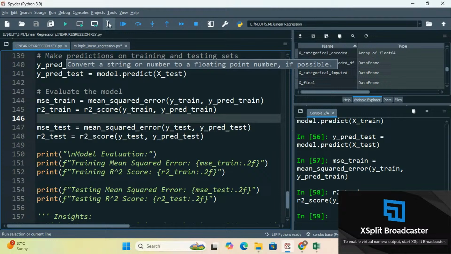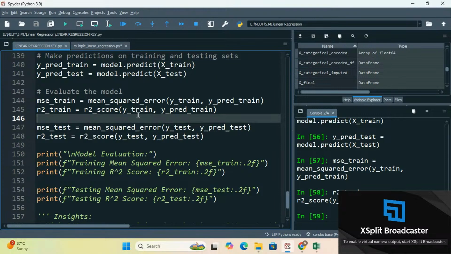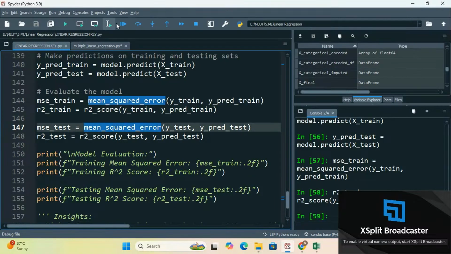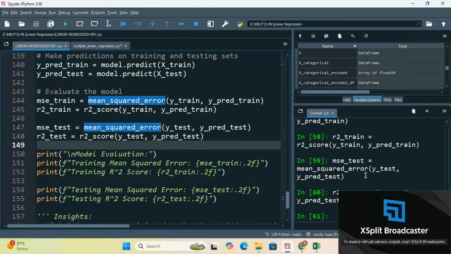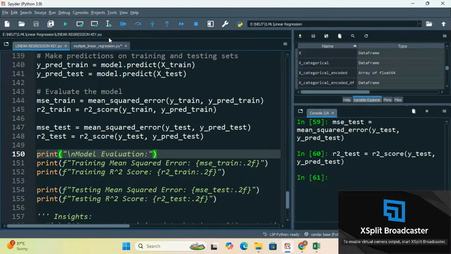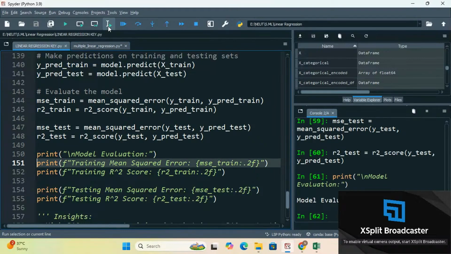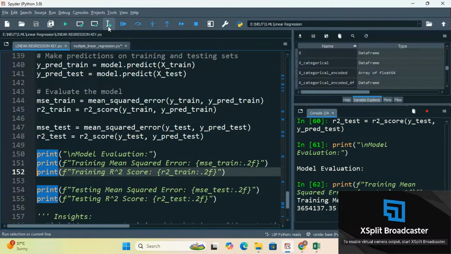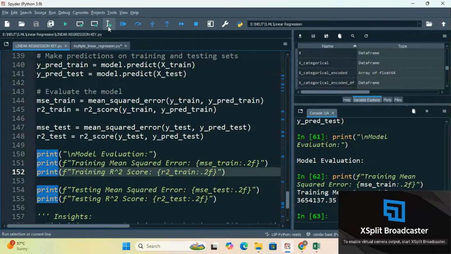In the same way, I'll do it for the test data set. Done. Now let us print all the results that we have got, the model evaluation. As part of model evaluation, the first one that we are going to see is the training mean squared error. What is the training mean squared error? See how big it is. 36,000. Oh, it's not even 1,000. It's a very big number.